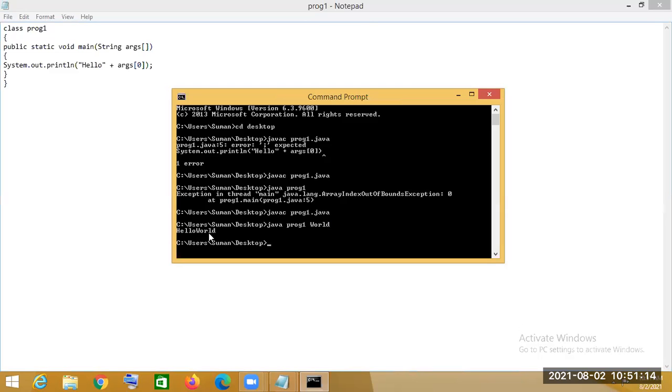So that means if we use this command line argument and write it like this, then we have to pass the argument at runtime. If the argument is not passed, then ArrayIndexOutOfBoundsException will be thrown.